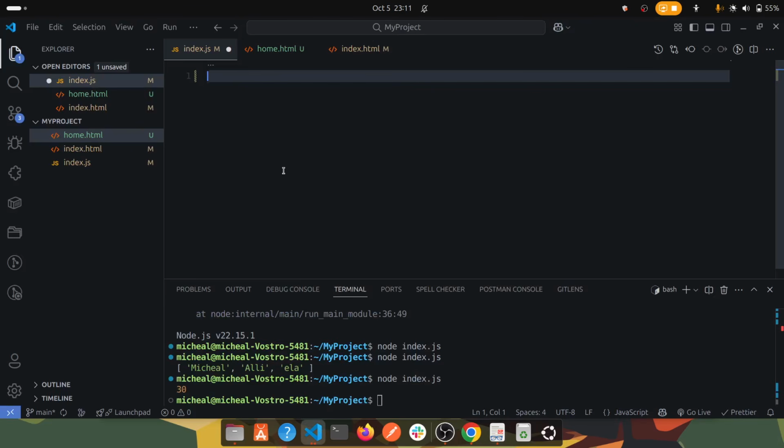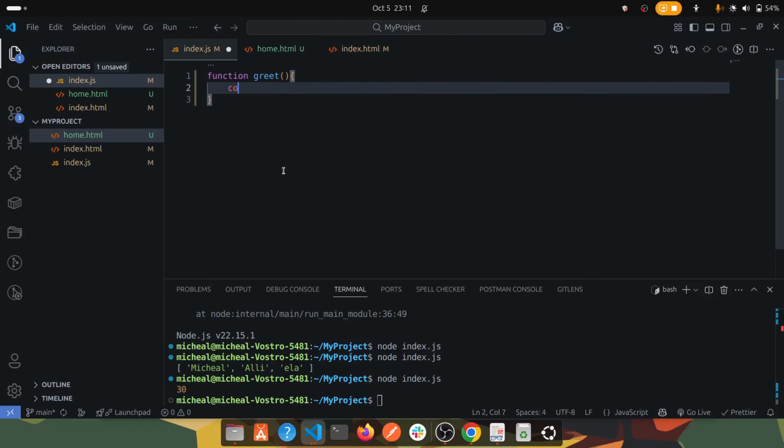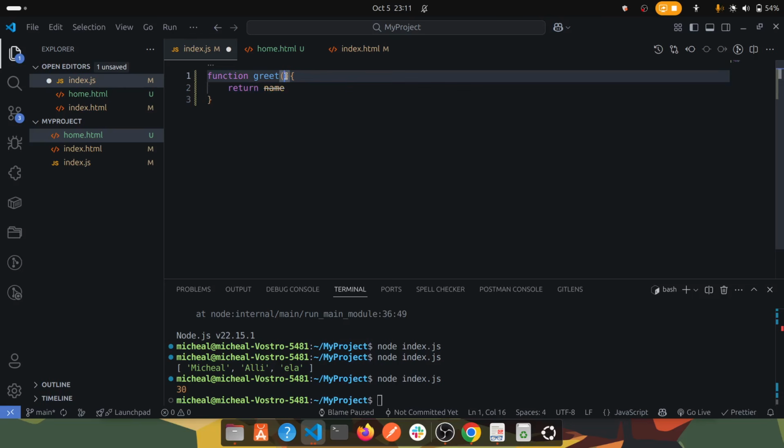So let's say function greet is going to accept name as an argument. Then you want to just try to do this. Let's just return, the function will return name. So let's pass name here.